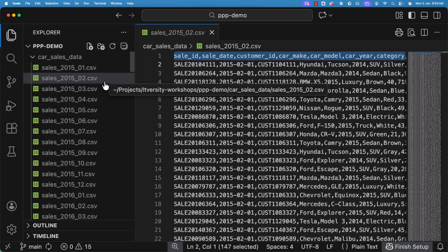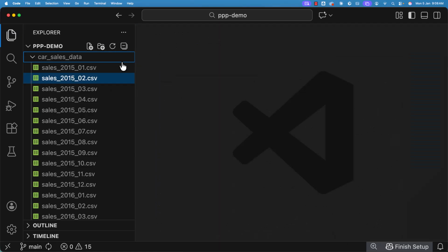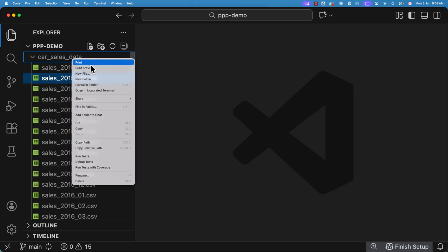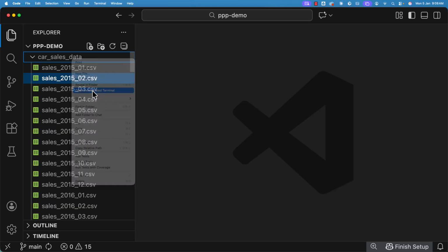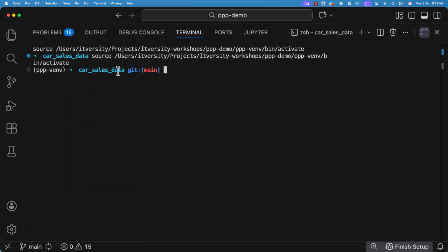Now we have gone through the details about the number of files, extension, and also how each of the files is structured. Now it is time for us to calculate the number of records in each file and also the overall number of records. For that, we can right click on car sales data and then click on open in integrated terminal. Now you see you are in the car sales data folder in the terminal.